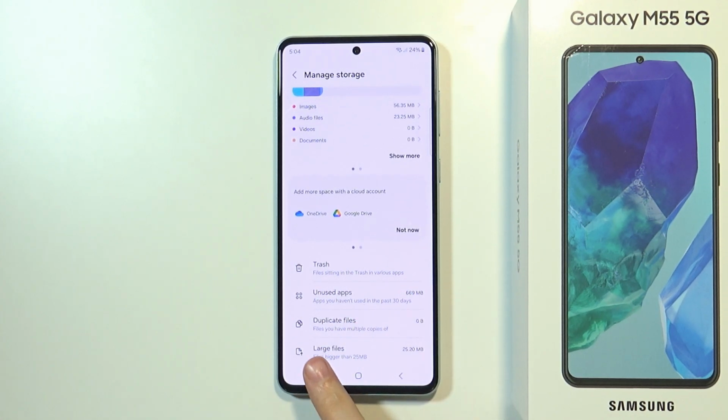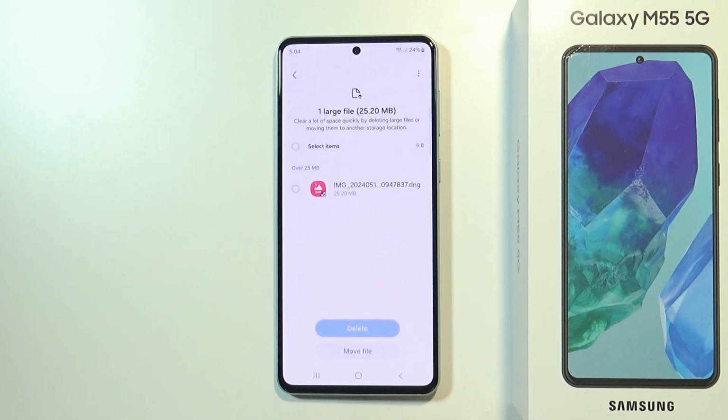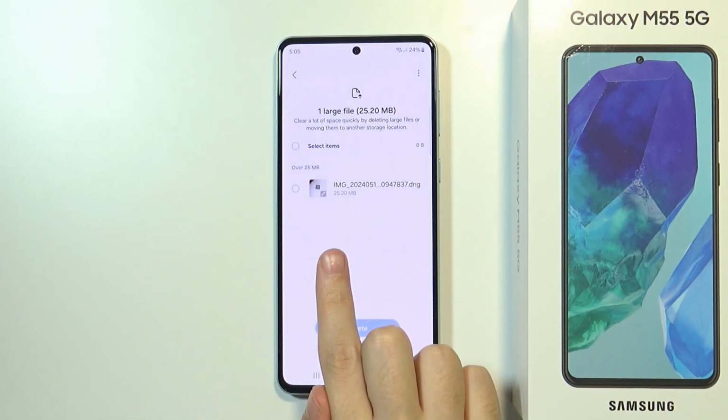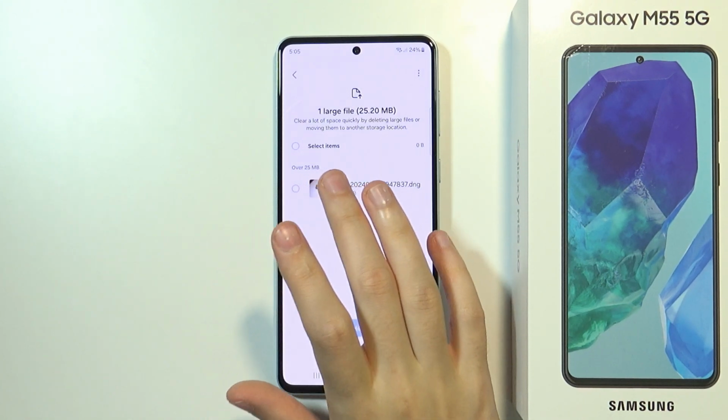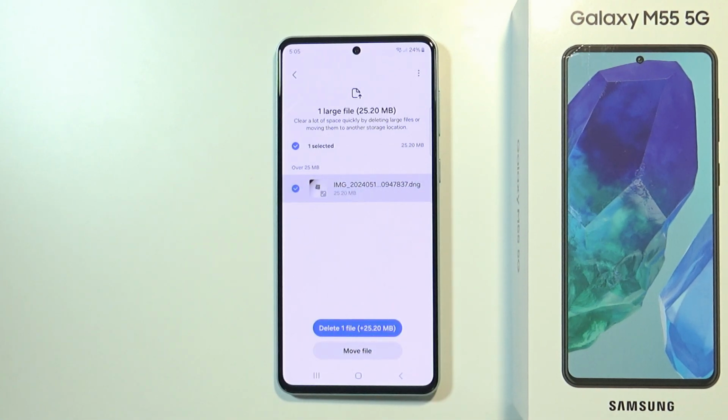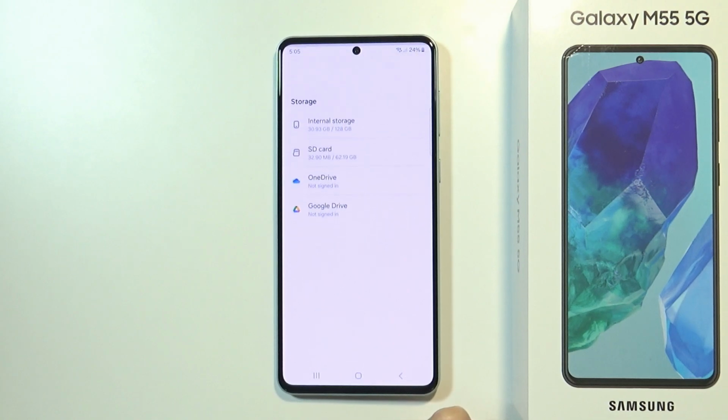And last but not least, we can also check the large files. So if we have something that occupies lots of space, then you can decide if you want to, for instance, remove it. Over here I have just one file, it is an image or a photo. I can select it and then I can delete it, or I can move the file somewhere else, for instance to my SD card or memory card.